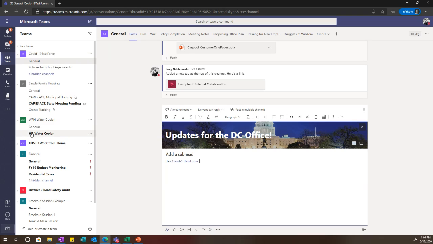So for example, here you see there's a work from home water cooler team site. Under here, you see that the HR water cooler site is bolded. That means that there's activity going on. However, if that team site is not pertinent to me, I may not always think to go look at it because I don't see that there's activity going on that needs my attention. I just know that by this being bolded, there is activity going on in this channel, but it may not pertain to me. So if I have a couple of other things on my plate, I'm not always going to be inclined to go look at that.